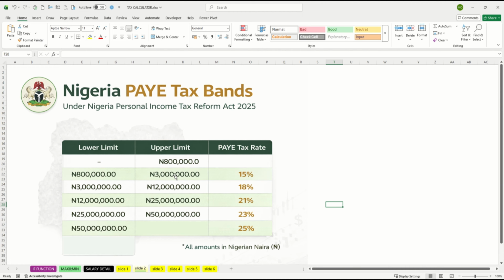From 800,000 to 3 million, you're going to be taxed at 15%. From 3 million to 12 million, 18%. From 12 million to 25 million, 21%. From 25 million to 50 million, 23%. From 50 million and above, 25%.